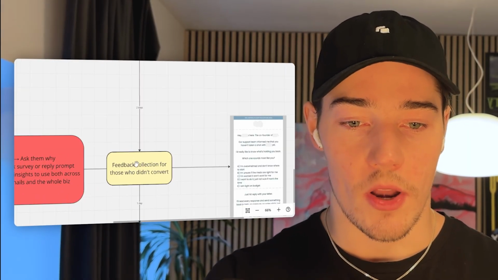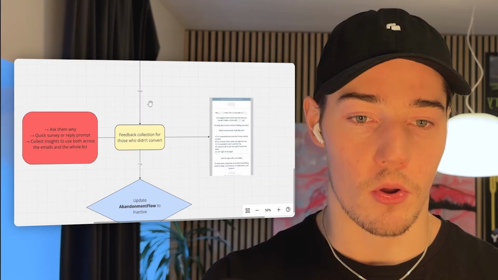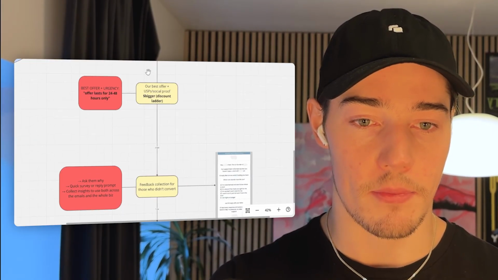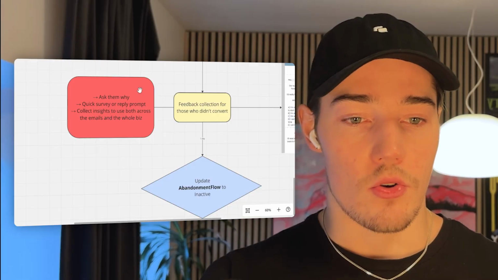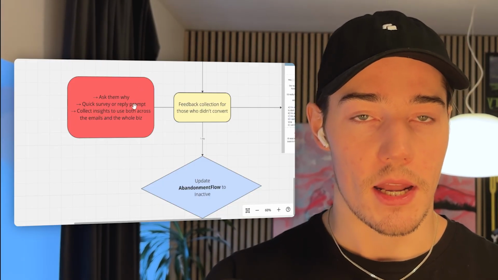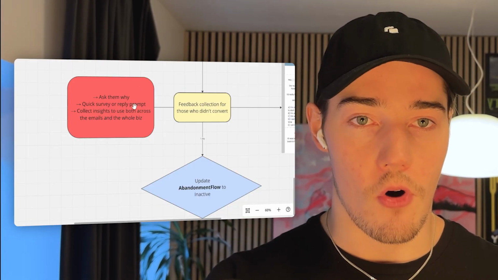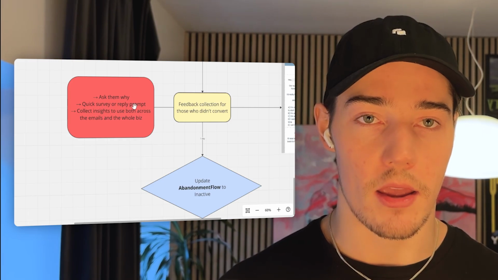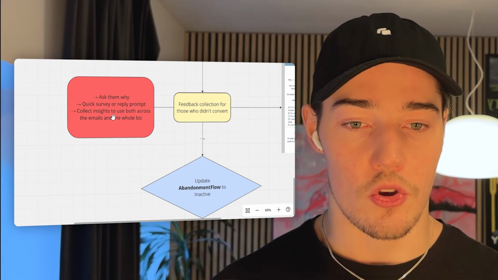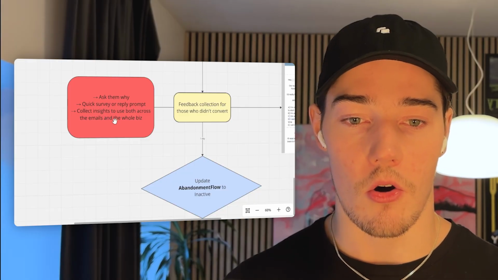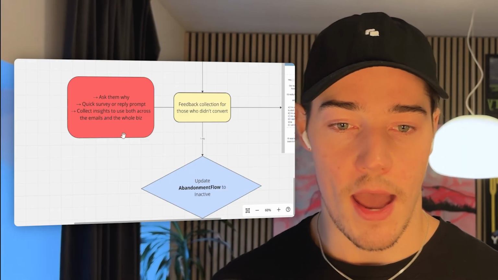So you want to go with a feedback collection email here for those people who didn't convert from this flow in the previous emails, and you want to ask them why they didn't convert. You can do this in a couple of different ways. It can be a quick survey, you can link to a Typeform, or you can just ask them to reply manually to your email. And then you want to collect the insights you're getting to use both across the emails in the flow and in the other flows as well, and across the whole business.